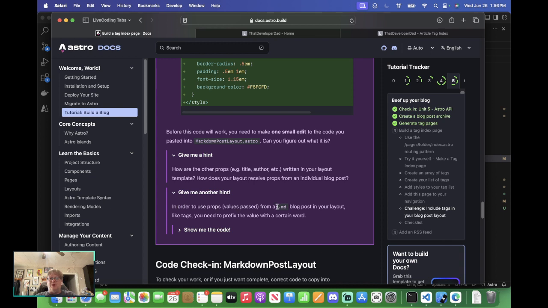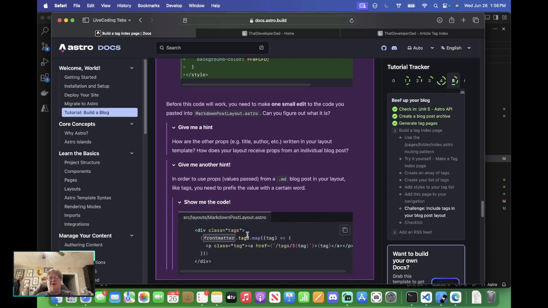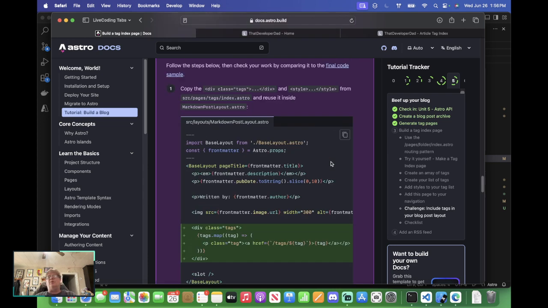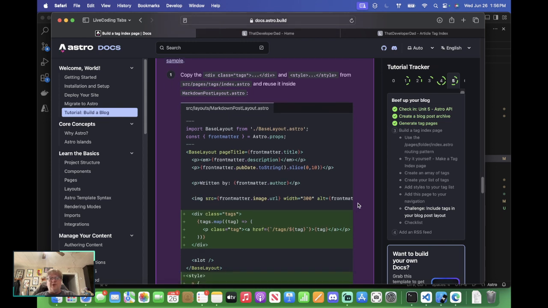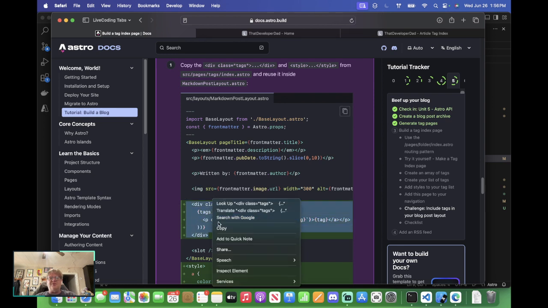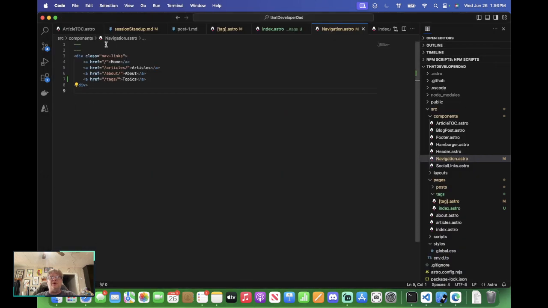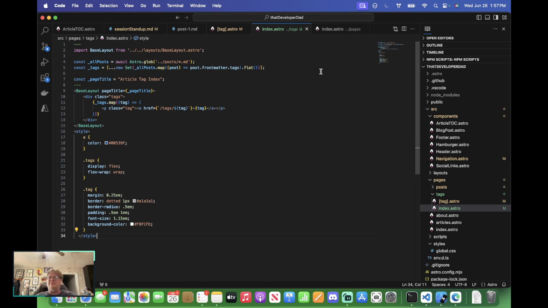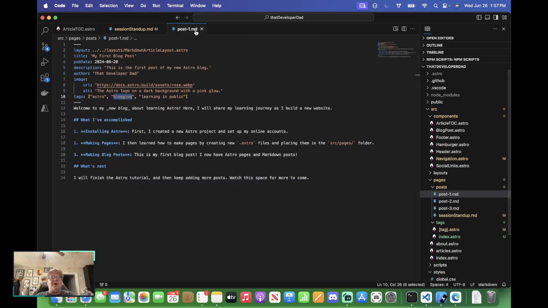In order to use props, like tags, you need to prefix the value with a certain word, and it's front matter dot tags. We're almost to the end of our hour, and I do have some time constraints today, but I kind of like the idea of making this change. Let's copy this code. We've already written it, so I'm not going to talk through all the nonsense that I normally talk through.